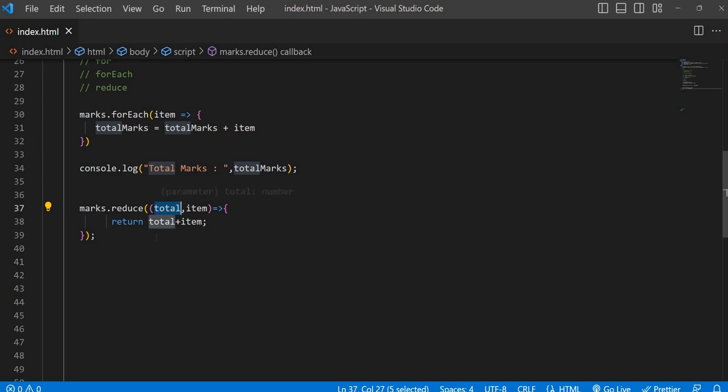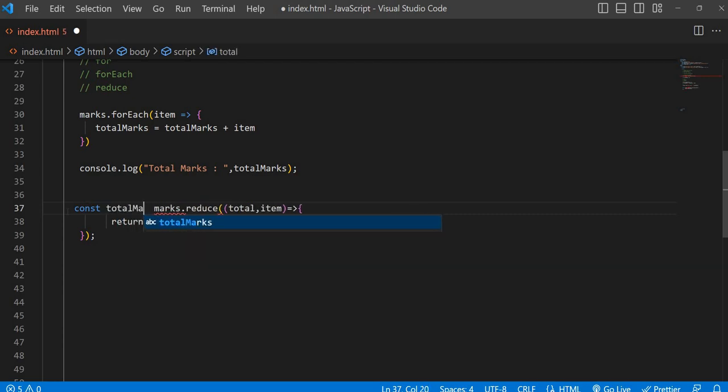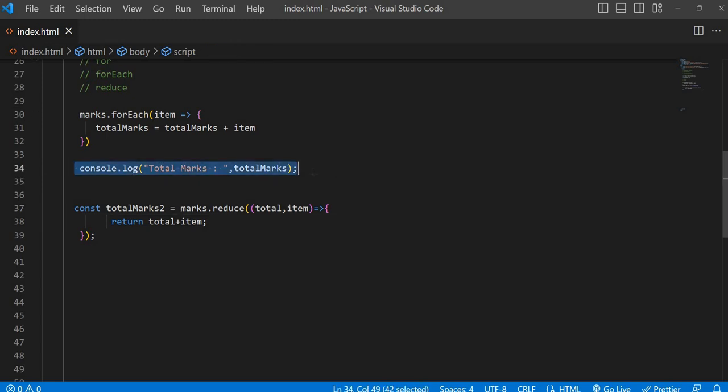So the meaning of this is like total is equal to total plus item, but it will handle that internally. So we don't need to write total is equal to total plus item. At the end of the day, it will result in a value, and we are not going to change that value. That's why we can take a constant, total marks. I'm just taking the 2, so hopefully we will get the same results.